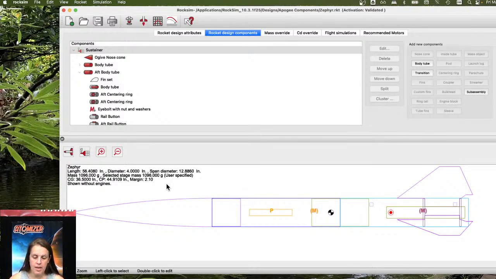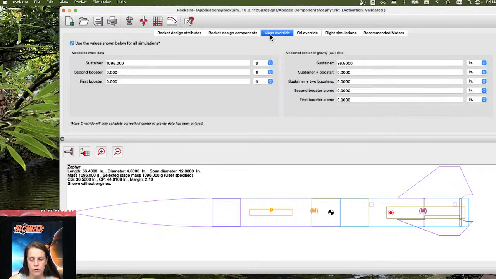You can leave it. If it's not, or you want it to be exact, then you can go to this mass override tab, and you'll check this box to say use the values shown below. So this is basically saying, when this isn't checked, it's saying my rocket is 1,510 grams. But I've measured my rocket and say it's only 1,000 grams. So I'm just telling RockSim, ignore the numbers you came up with by putting the nose cone and the tube and the fins together. I'm just going to tell you what the weight is. And the weight is 1,000 grams.